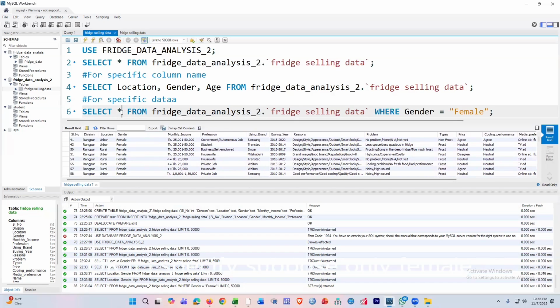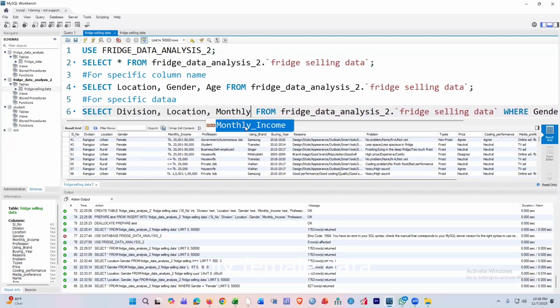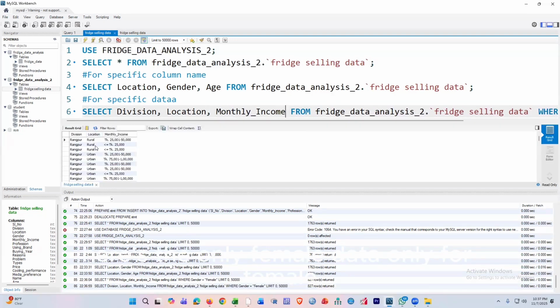If I specify, suppose only female, but I have to retrieve only specific columns. If the situation is like that, then I have to mention the column names also. Like I want division, comma, location, something like that, and comma, monthly income, right? Only female data. Then here is the only female data, only for female.